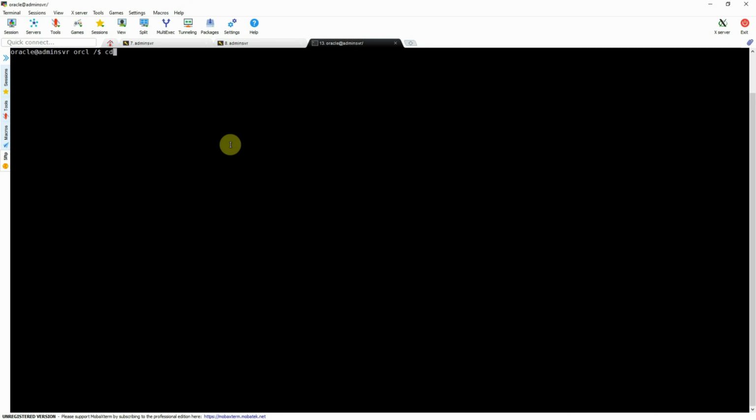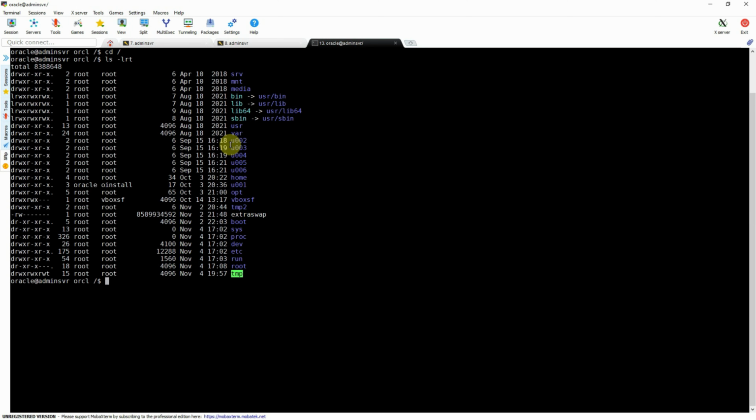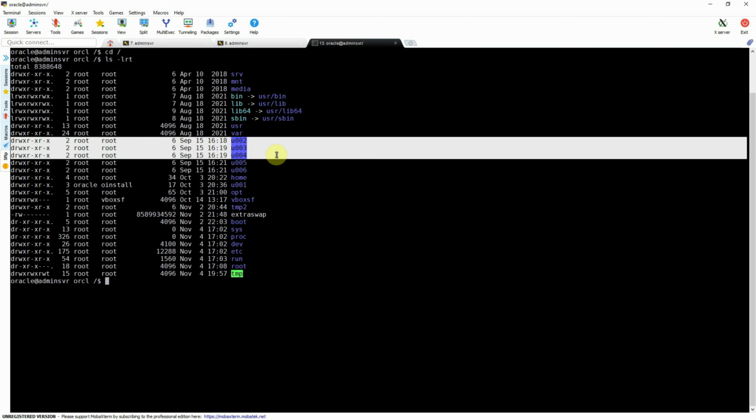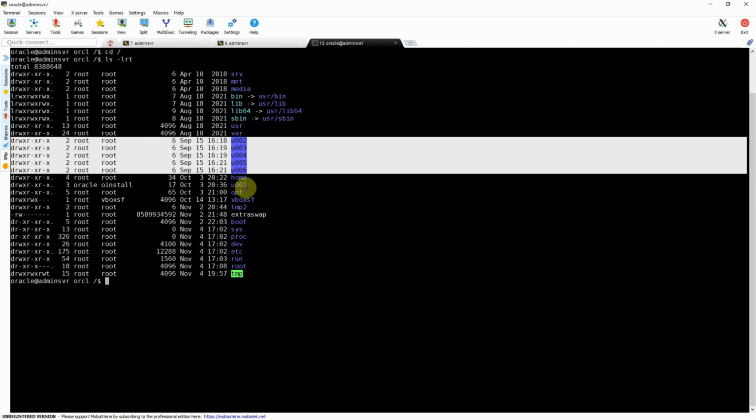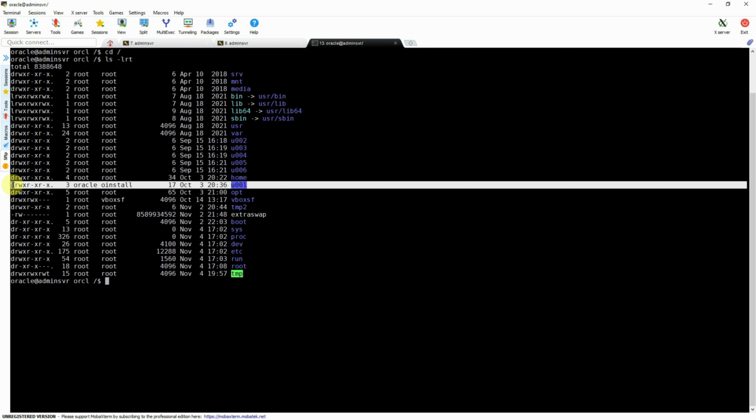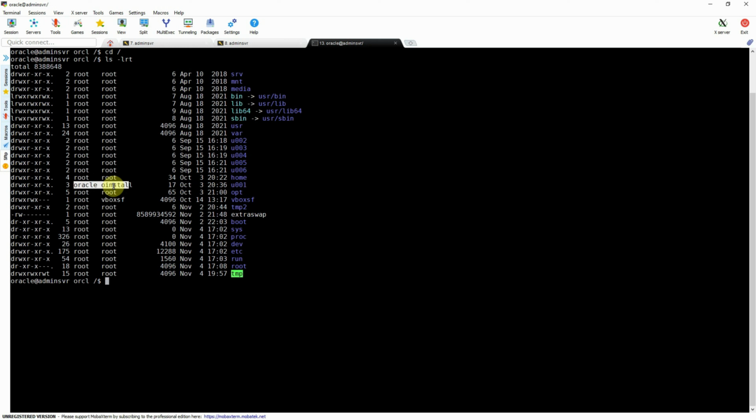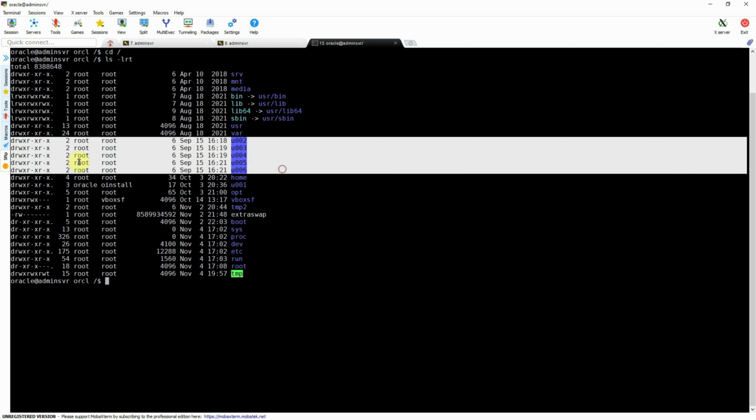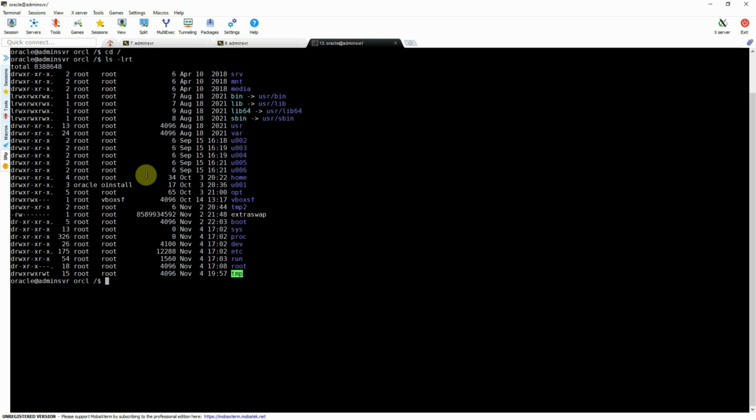Now let's go to the root directory and take a look at the file systems we created for their permissions. These are the file systems that we created: U002, U003, 4, 5, and 6. The U001 we already used in the last tutorial to install our Oracle RDBMS software, and the ownership of the file system is already oracle oinstall. But all the remaining file systems that we are going to use here are owned by root. So we have to first change the ownership to oracle and group oinstall.